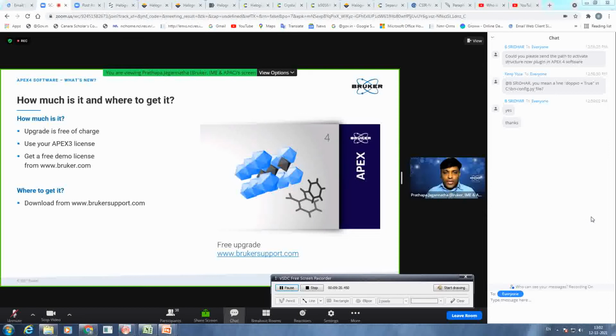So after looking at these things, maybe you are interested in upgrading. We always want you to upgrade to the latest version. If you have so many options, why don't you upgrade? That's the best opportunity to upgrade. Generally, if you are an APEX3 user, you can use the same license and it's free of charge.